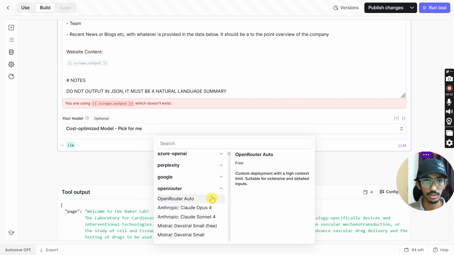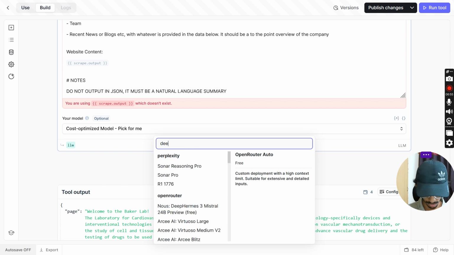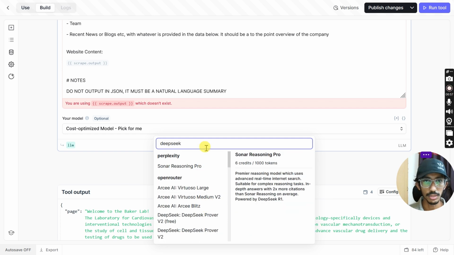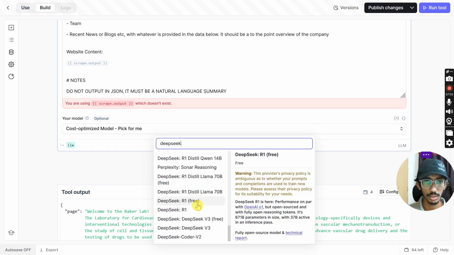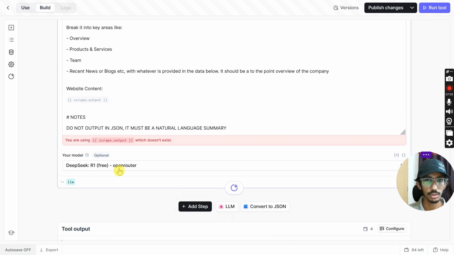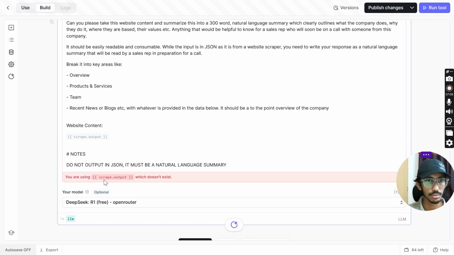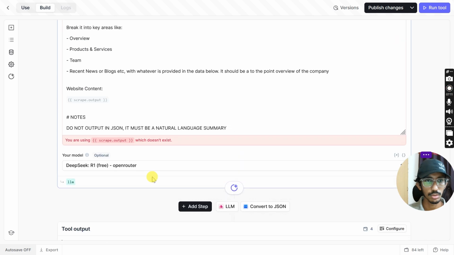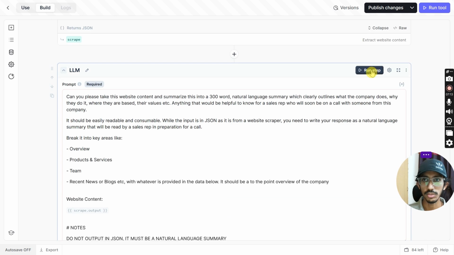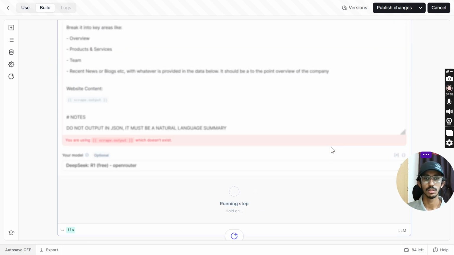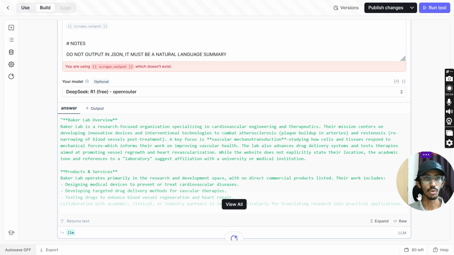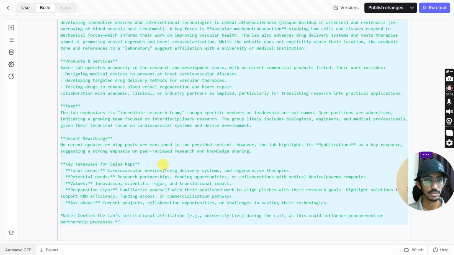I'll select my OpenRouter again and select DeepSeek from here. DeepSeek R1 free, OpenRouter's version. Okay, let's see if the LLM works or not. We have to wait again for some time. Alright, so our LLM model has returned with this output. Let's just see what it has done.